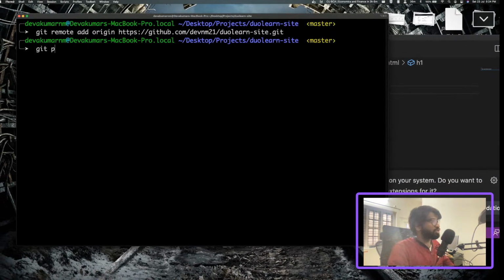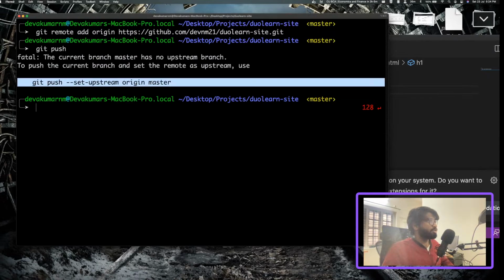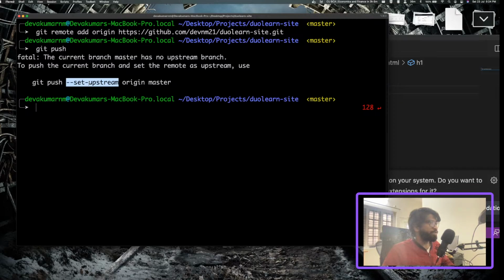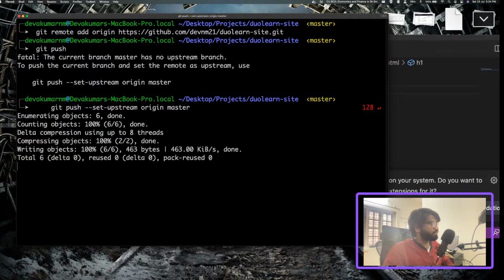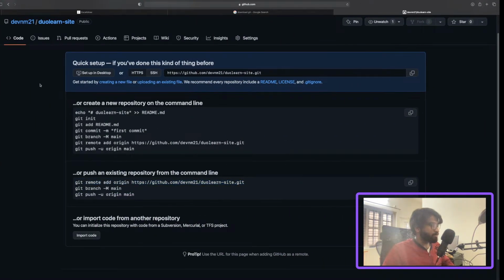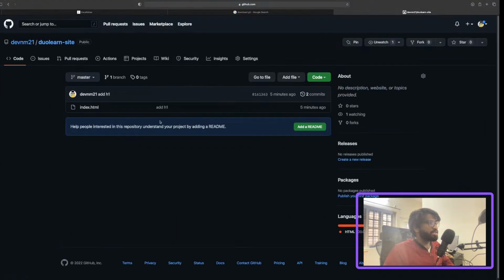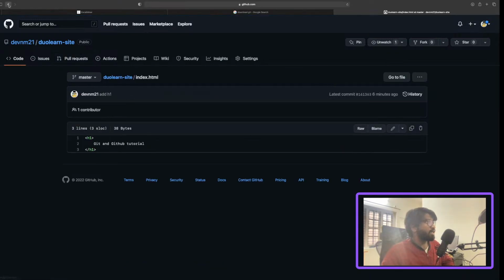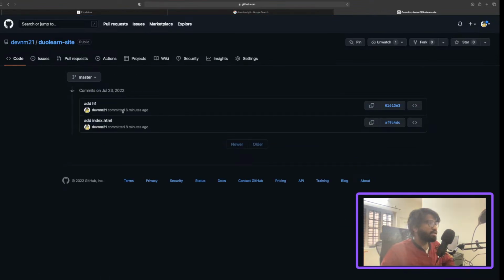If I do a git push, it's telling me that there is no branch called master on my cloud repository. So we'll run this command, which will set up a master branch on our repository. Now if I refresh our repository on GitHub, we will see that we have our code here. If you open it, we can see that it has h1. We can also see all the commits we made. We added index.html, then we added h1, all of that.